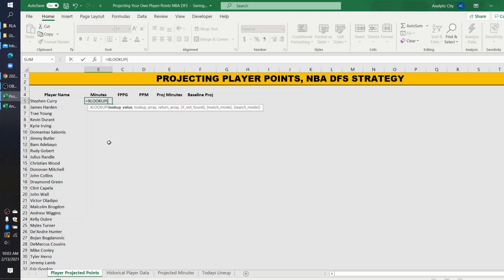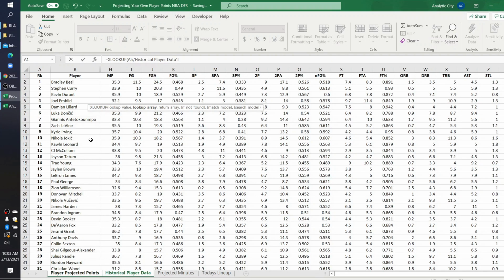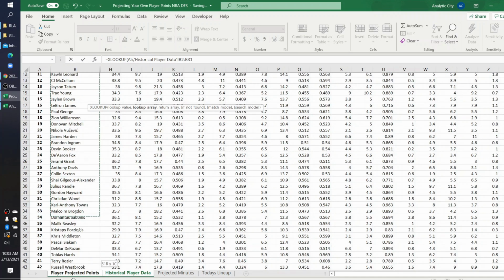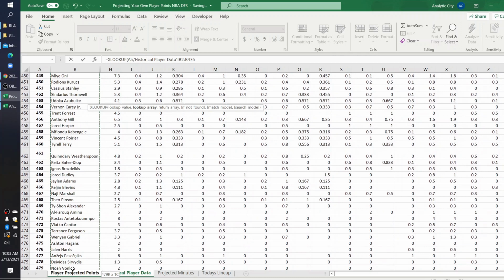So once you've typed that in, you're going to first need your lookup value. And our lookup value is obviously the player name. Now we're going to need our lookup array. So where are we going to be looking for our player name in? And that's going to be the series of player names here. And you can drag this all the way down if you want. I'll do it the first time.